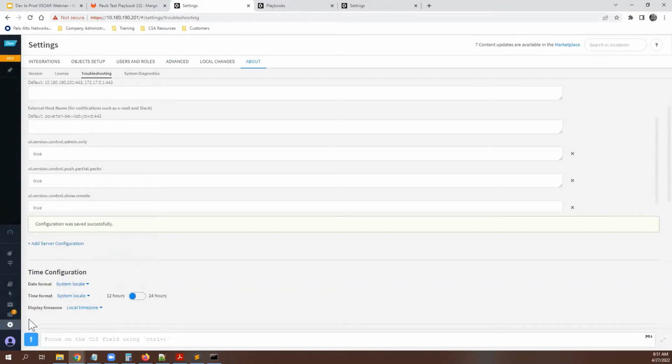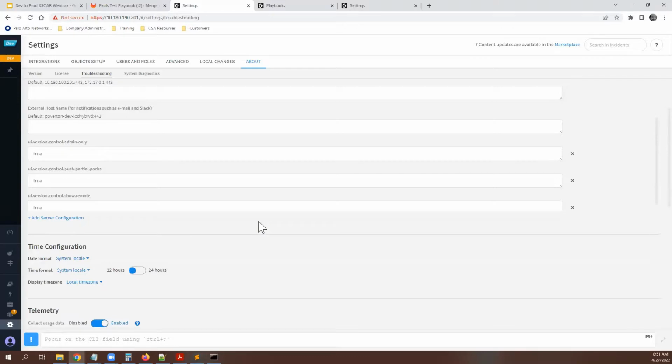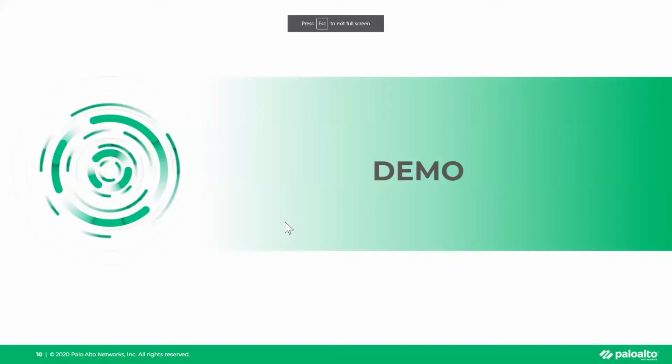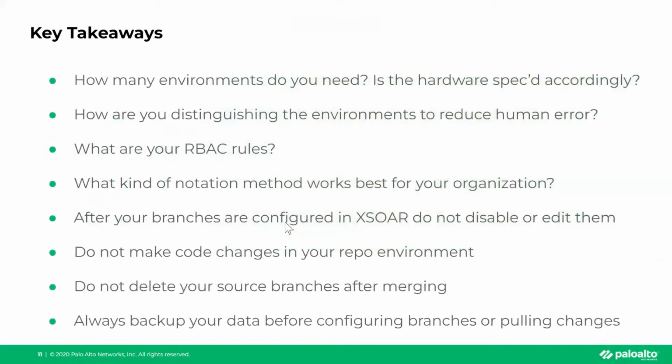So this ensures now that only admin can push changes. So if you have somebody, say you're working with professional services and you give them the ability to make changes in your dev environment, but you want to maintain control of when that gets pushed, those are the settings I would recommend. So with that, I'm going to go back to the slideshow here because that's effectively the end of the demo, and quickly run through some of the key takeaways.